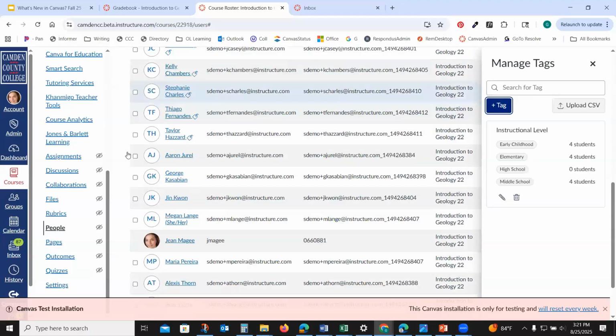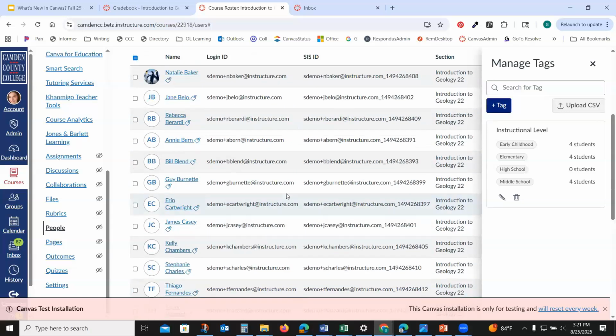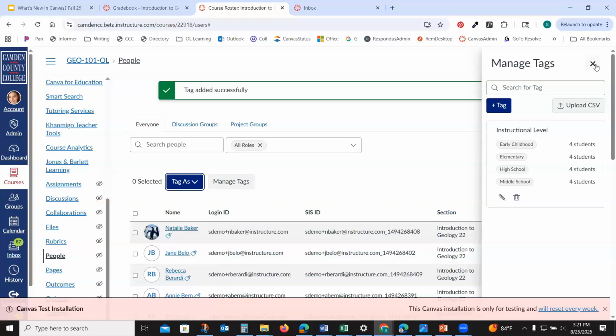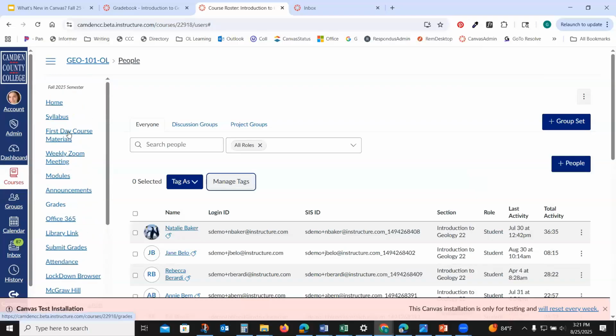But let's say we've got the ones that are not yet tagged. So I'm just going to select these 4. And I'm going to come up here and say tag as, and I've got my tags here. I can also add a new tag from here if I'd like to. I'm going to make these my high school students.